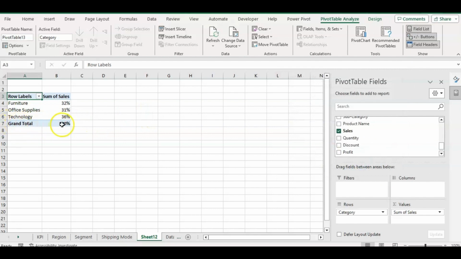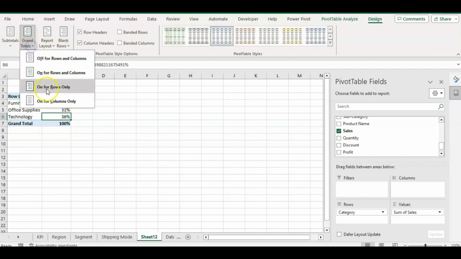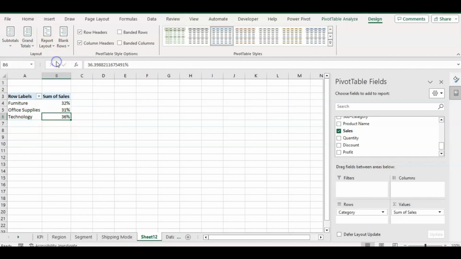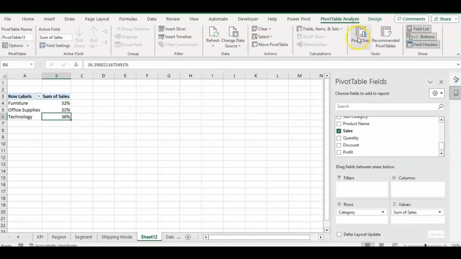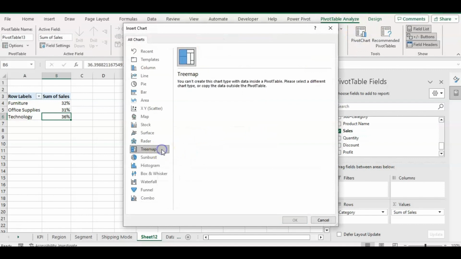We don't want this grand total. For that, select any cell from the pivot table, then go to design, then grand total, then for rows and columns. Let's create the tree map. For that, select the cell, then pivot table analyze, then pivot chart, tree map. Here you can see that you cannot create this chart type with data inside pivot table. Please select a different chart type or copy the data outside the pivot table. So we cannot create tree map in pivot table.